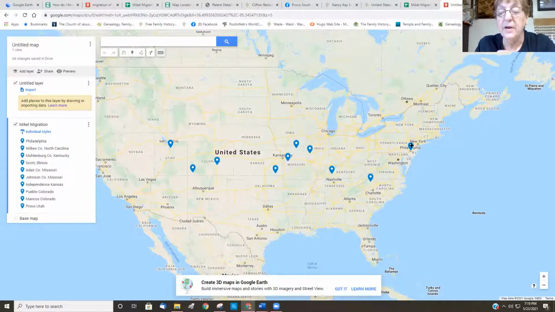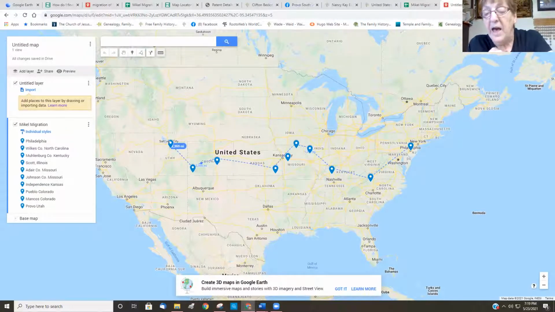Okay, click on Philadelphia, click there, click Kentucky, click on Illinois, click on Missouri. Now the two branches, one went to the one dot and the other went to the other dot, but I'm going to go to this dot and then this dot. And so now I have a map of how my family moved from place to place across the United States.